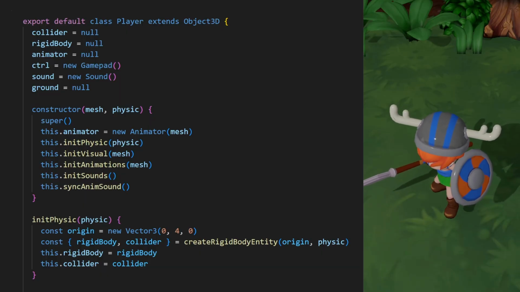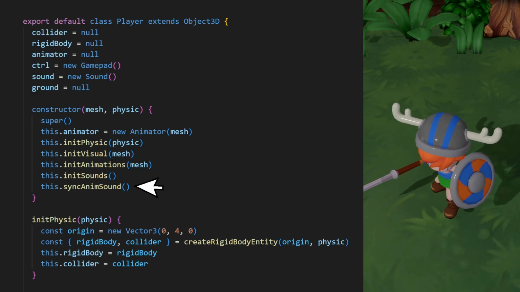To sum up, the character code remains simple. At startup, the physics are initialized. Visual assets, usable animations, usable sounds. Sounds and animations are synchronized. In the next video, I thought I'd talk about creating mobs or collectibles.